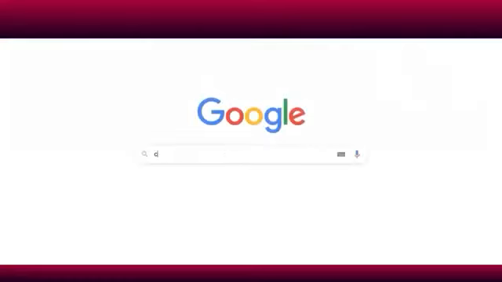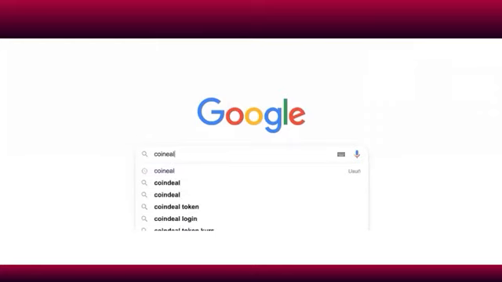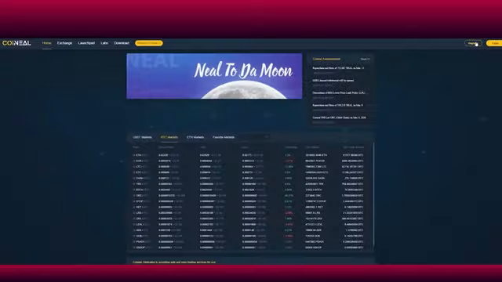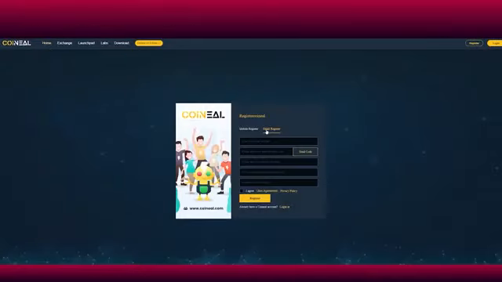Directions to the Coineal registration step-by-step guide. Go to www.coineal.com. Click on Register and then click on Email Register.